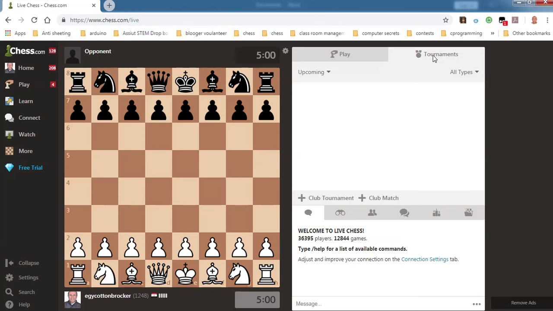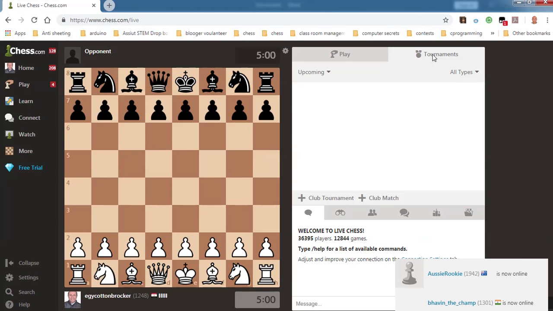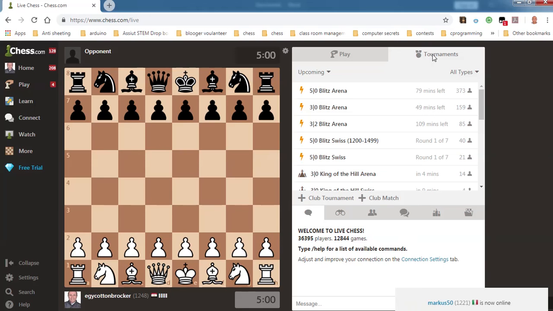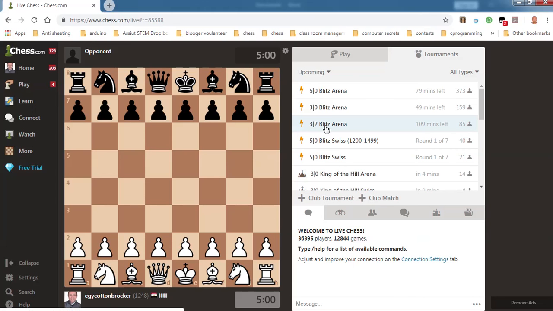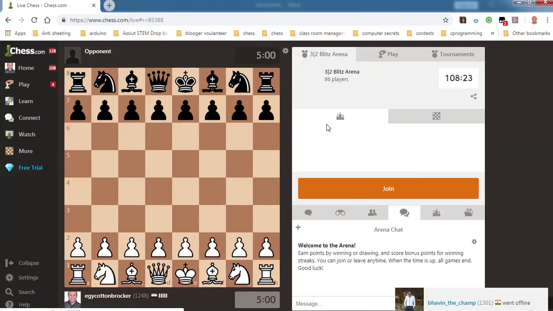This will show us the available tournaments. We have here 5 minutes blitz, 3 minutes zero delay, 3 minutes 2 seconds delay blitz arena. So this arena, the tournament of 3 minutes 2 seconds delay, we can check it now and play it. Just click the tournament name and join.